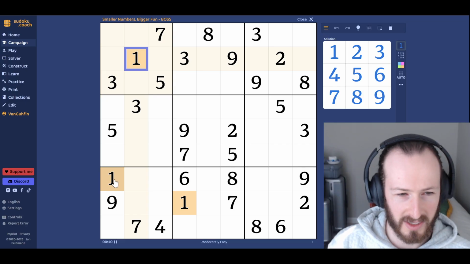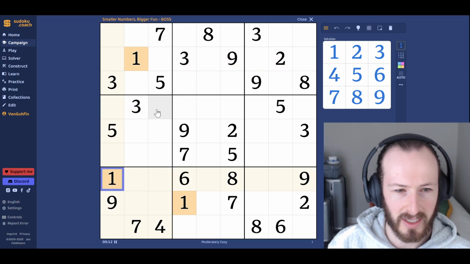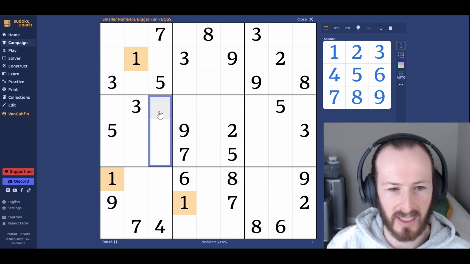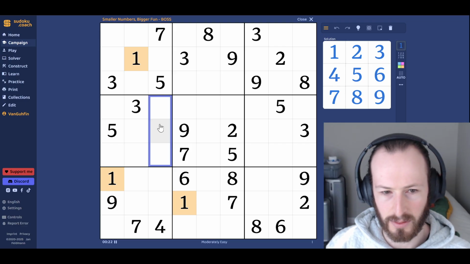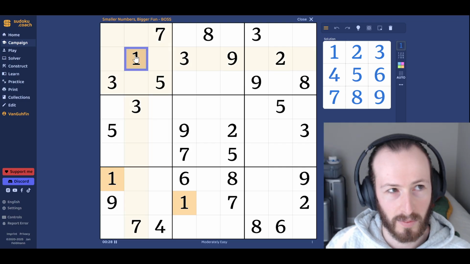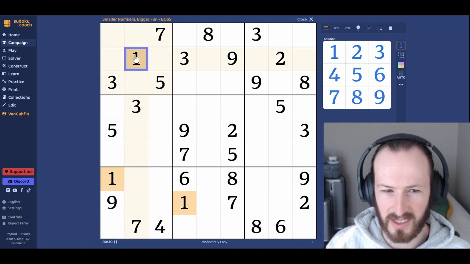So using crosshatching, I know that the 1 of box 4 will be in one of these 3 cells, but I'm not going to do the notation because I save that for when it's one of 2 options. I think that makes sense.